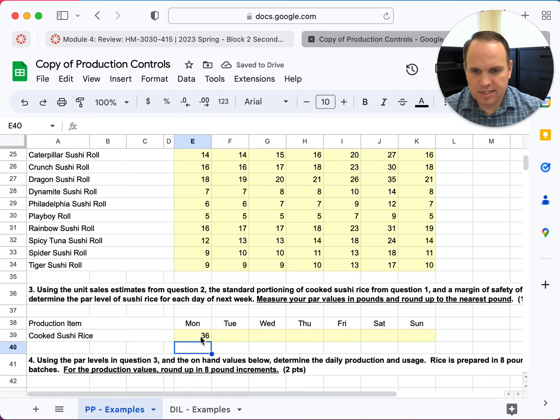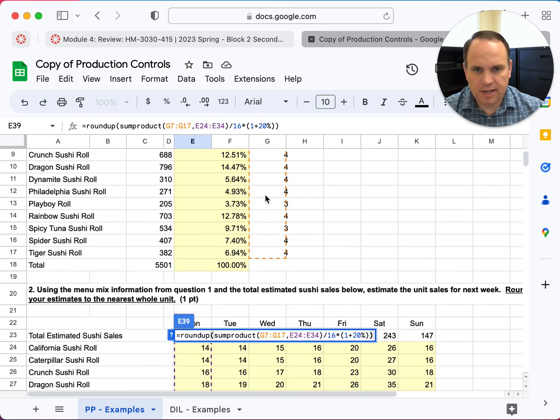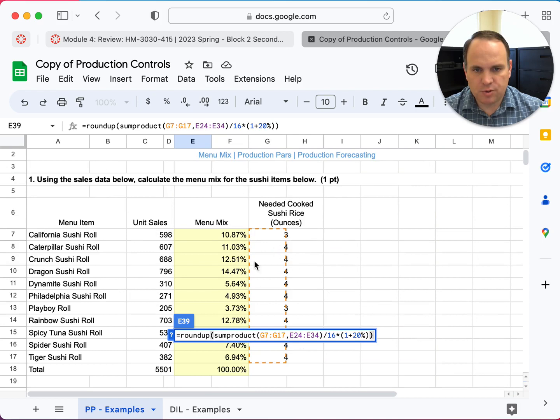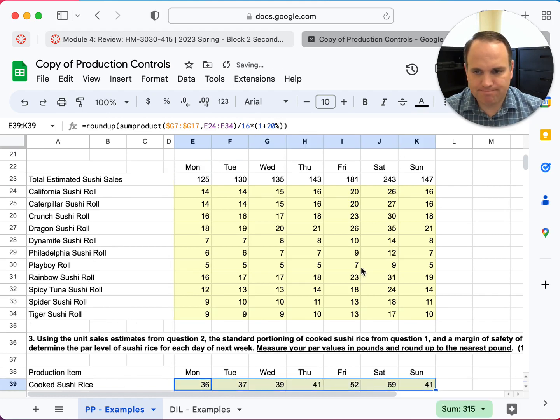Okay, so that's 36 pounds of sushi rice. Copy that over. Looks like we left some dollar signs off because I didn't copy properly. And sure enough, up here we need to keep this reference on column G. Let's go ahead and throw a dollar sign out here in front of G. Okay, now let's copy it over. And everything looks great.